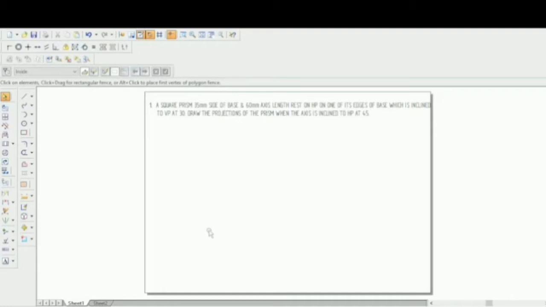Okay, in projection of solids, the first thing all of us have to learn is to identify what kind of solid it is, whether it's a prism, a pyramid or a cone. Next, identify what shape it is, whether it is a square prism, triangular prism or pentagonal prism. Then its resting condition, whether it's resting on its edge or on its corner.